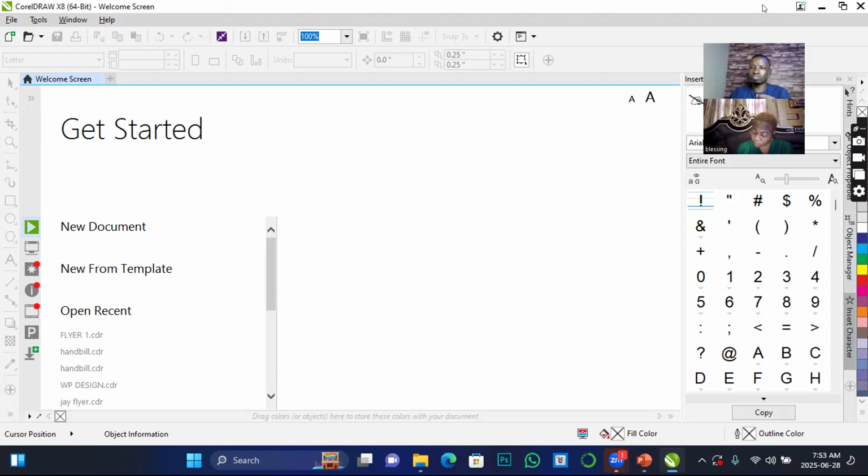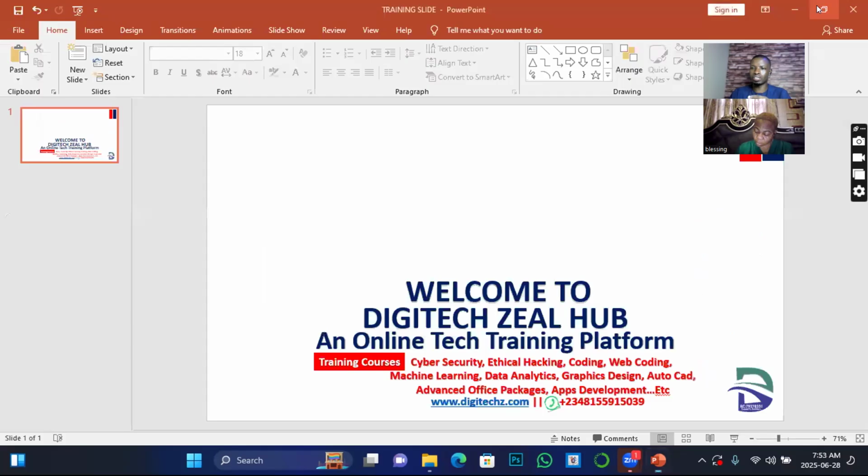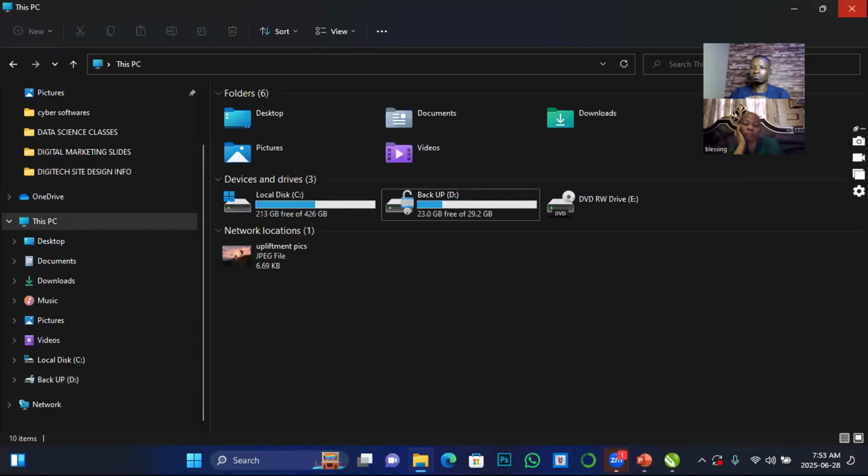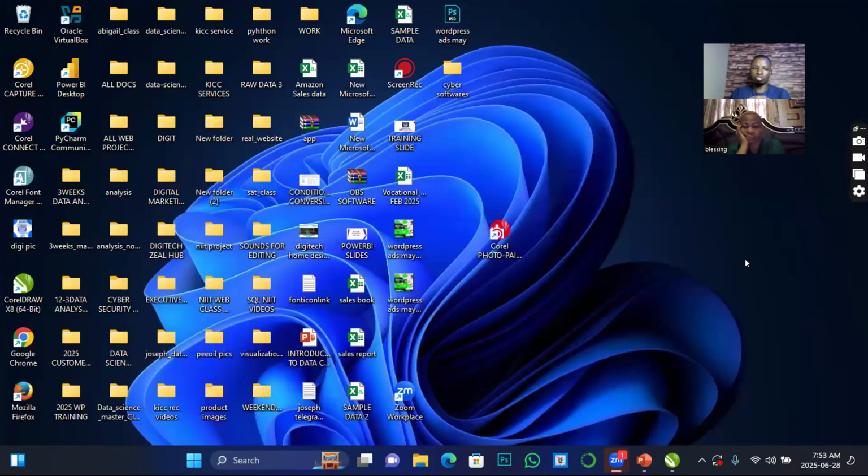So for you to access Coreldraw, there are two ways, just like we know how to access other programs. Either you access it through the program shortcut. What I'm saying is that in case you have it already installed and the shortcut is on your user interface like this, you can just double click on it and then it will open.